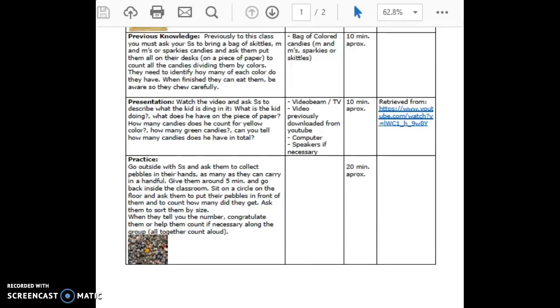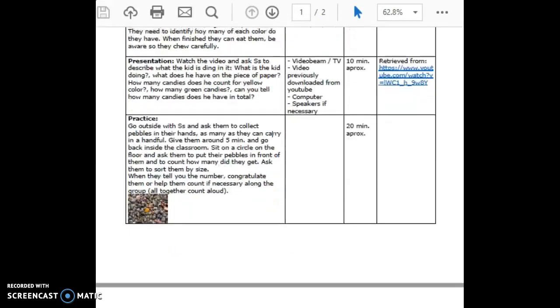We give them around 5 minutes to be outside, get the pebbles, and then go back inside the classroom, sit them in a circle on the floor, and ask them to put the pebbles in front of them. Right? They need to count them, and then they sort them by size, or they do it at the same time. When they tell you the number, we of course congratulate them, and we tell them good job or something to motivate them for the good work they did. Right? We're gonna take for this activity about 20 minutes.